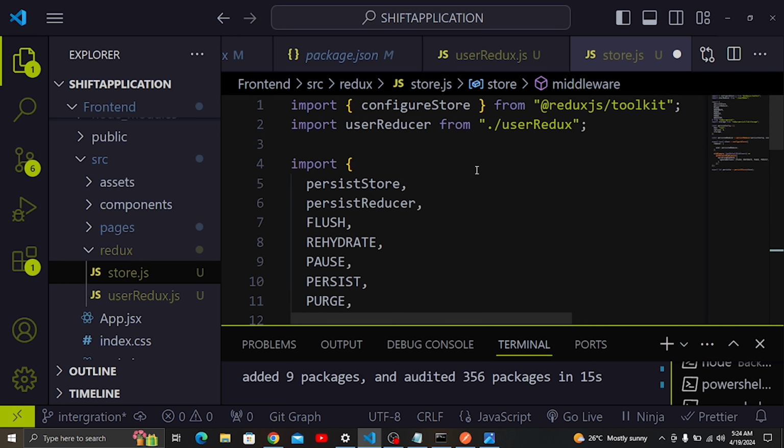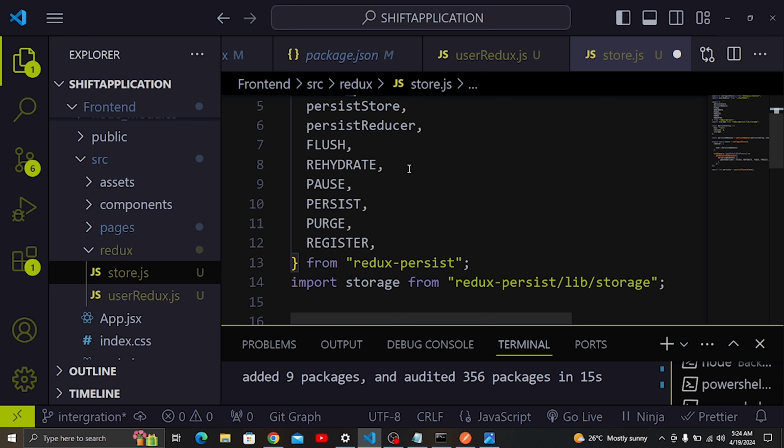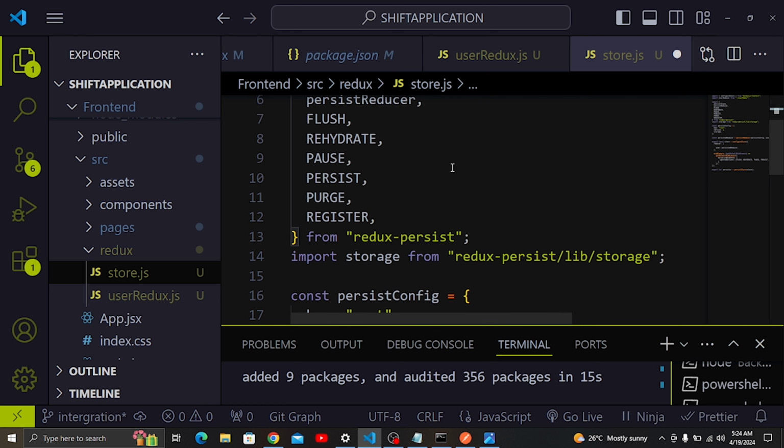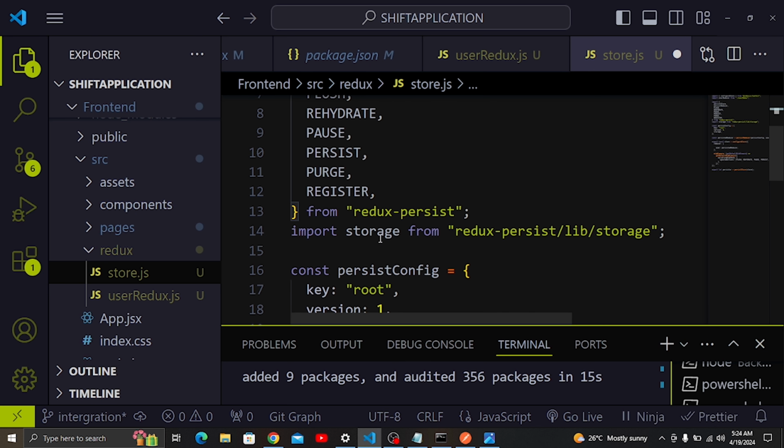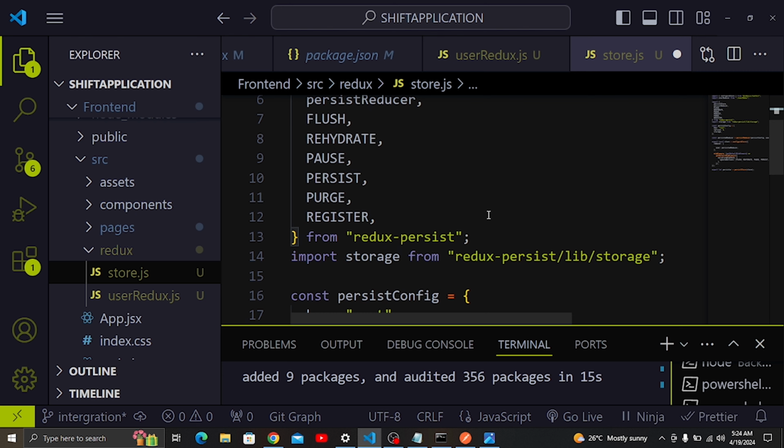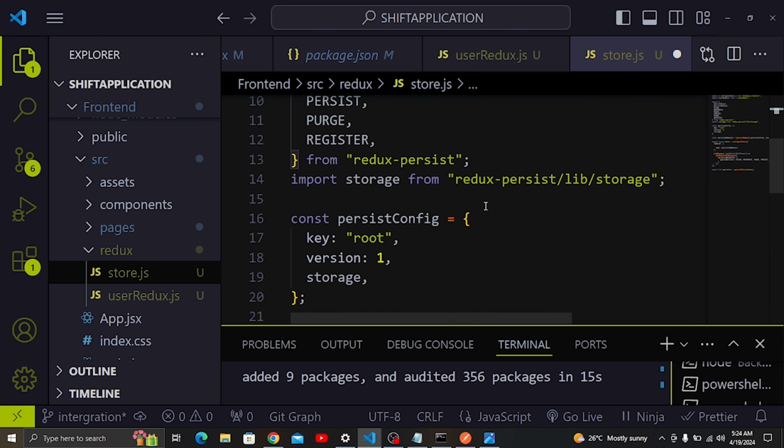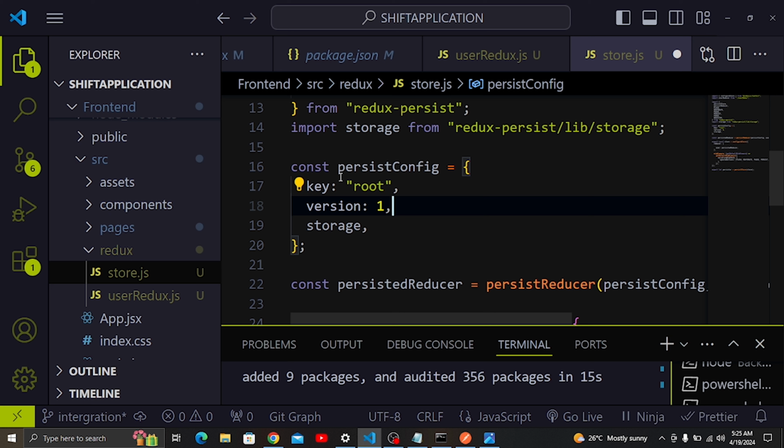The first thing you need to do is import configureStore from Redux Toolkit. And then the other thing is you can import this, because we also want to persist. You can import all this from redux-persist. We also import the storage, and remember I said that we are using local storage. Then we configure the persist config. You can see the key here, we have given it root, the version is 1, and then the storage.